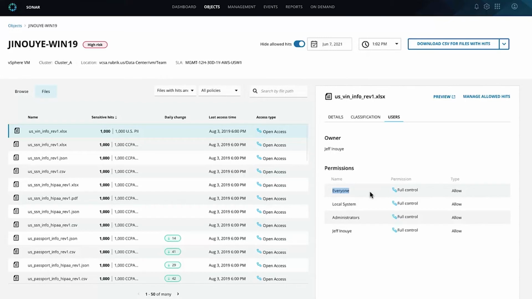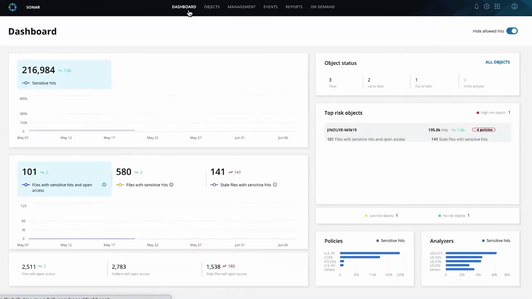Polaris Sonar grants the organization actionable insights that can be leveraged to prevent a security event proactively or provide key information if a ransomware event occurs.